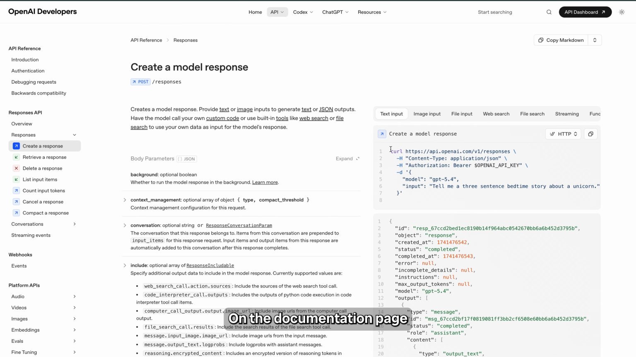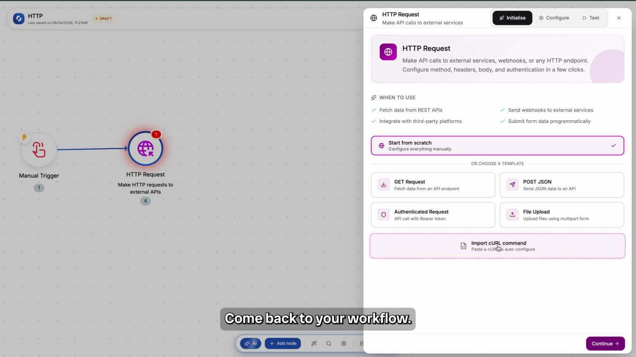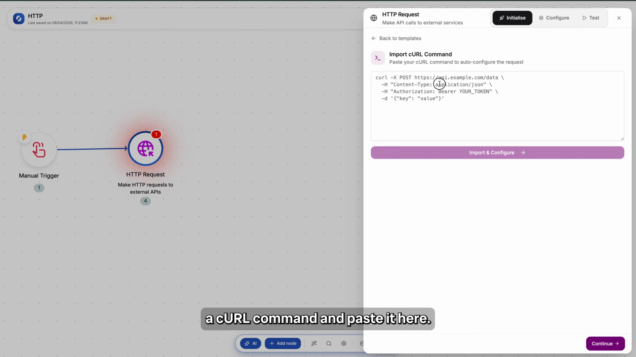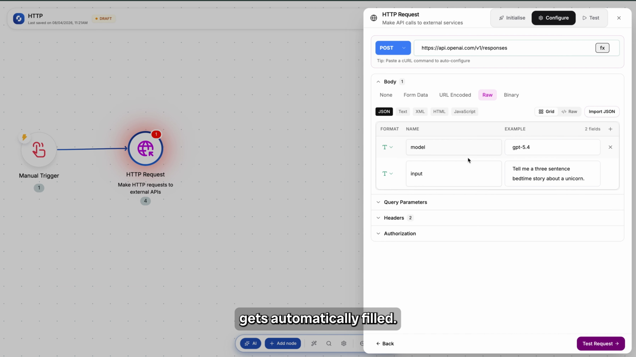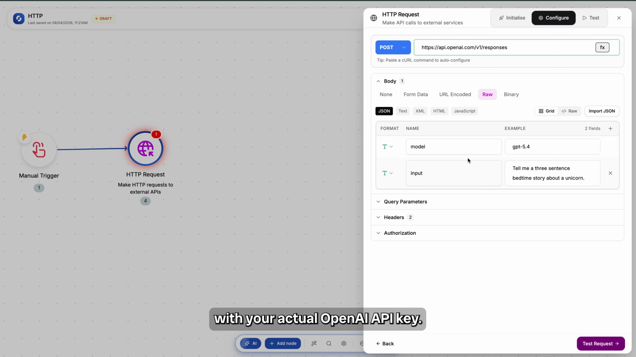On the documentation page, you'll see a curl command on the right-hand side. Now, the easiest way is to copy that curl command, come back to your workflow, select the option to import a curl command and paste it here. You'll notice that most of the configuration gets automatically filled. The only thing you need to do is replace the placeholder with your actual OpenAI API key. And just like that, your API request is ready without building everything manually.